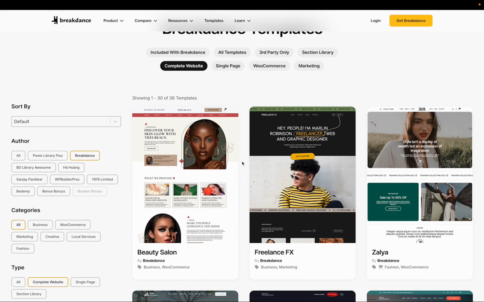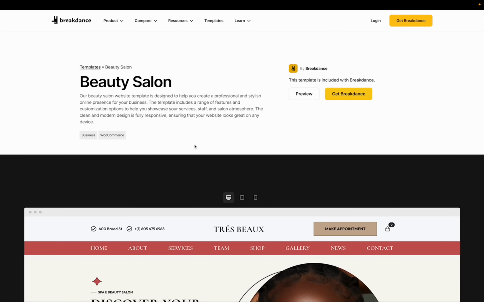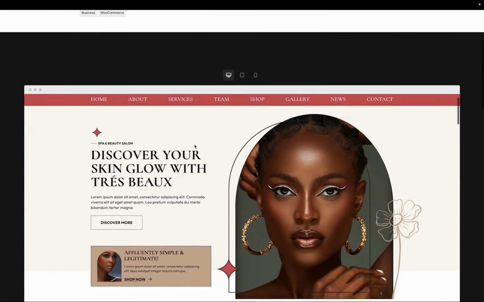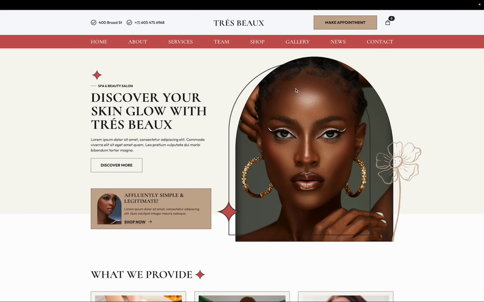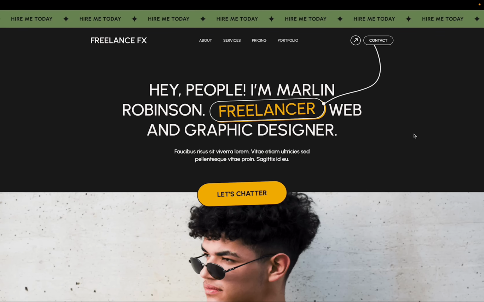Let's take a look at some of these templates. Here is the beauty salon template. You can preview directly on breakdance.com. You can go here for a responsive preview or click preview to open up the website in all of its glory. Let's take a look at some of the other designs in the design library.